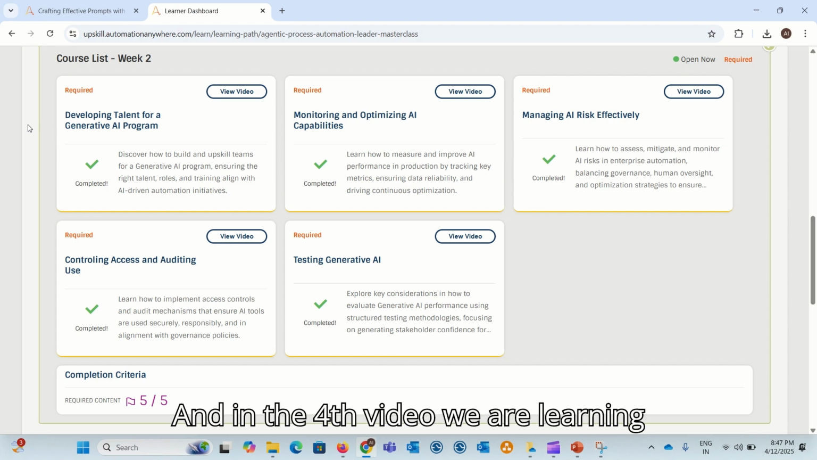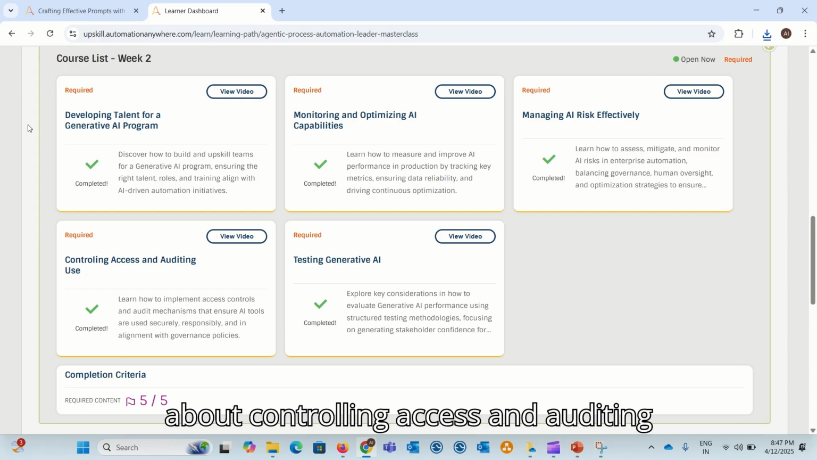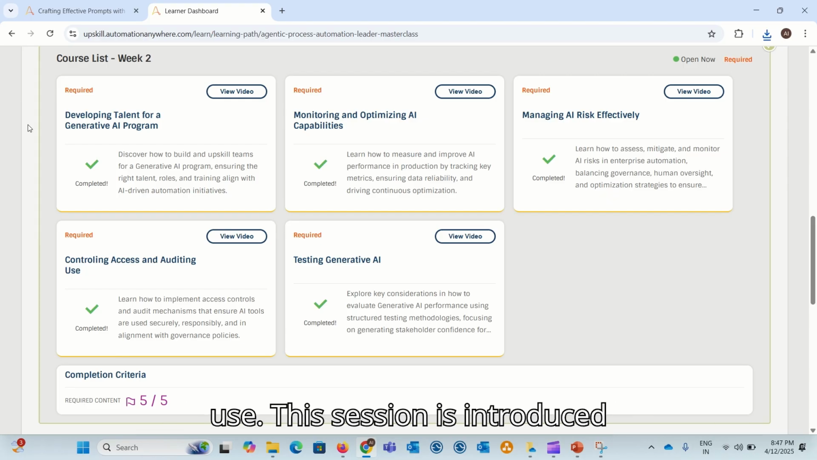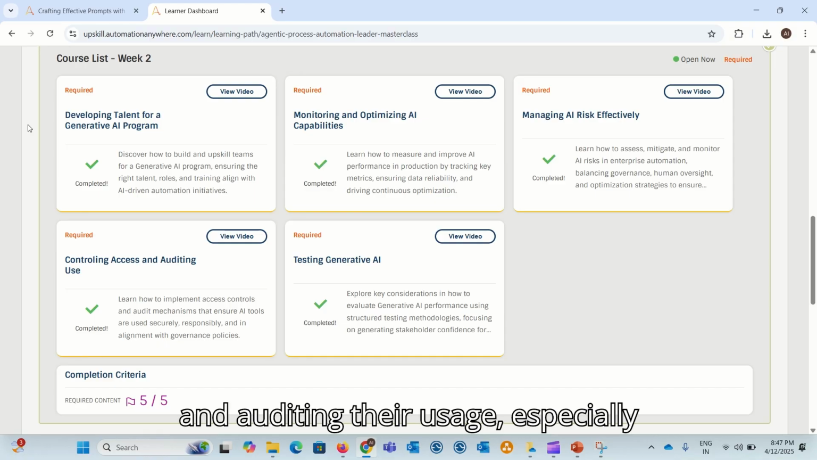And in the fourth video, we are learning about controlling access and auditing use. This session introduced policies and best practices for controlling access to AI tools and auditing their usage, especially important in regulated environments.